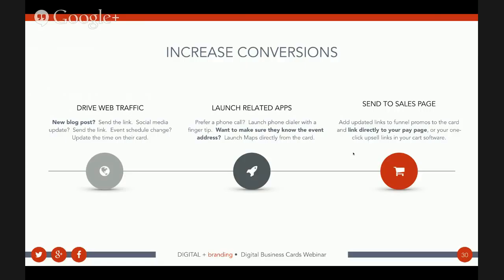We're going to use these to drive web traffic. If you've got a new blog post, send out the link. Social media update, send out the link. Don't be shy. Send out the links so that users are always updated. This is such a powerful key tool to being able to communicate effectively and immediately with your customer base or your prospect list or your students, and launch a related app.